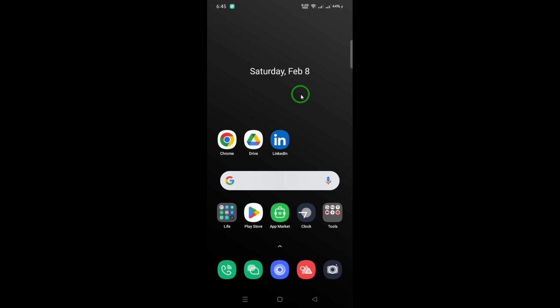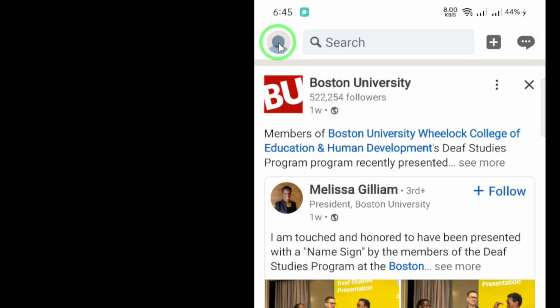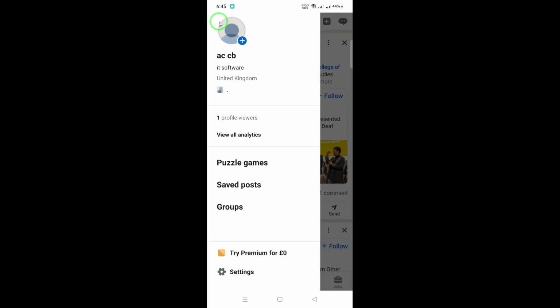First, open your LinkedIn app. You'll find the Me icon located at the top left corner of your screen. Tap on it. This will open up a menu where you can view your profile and access settings.